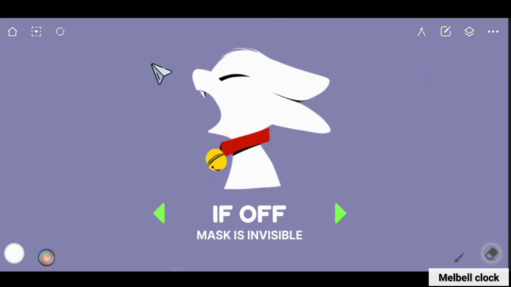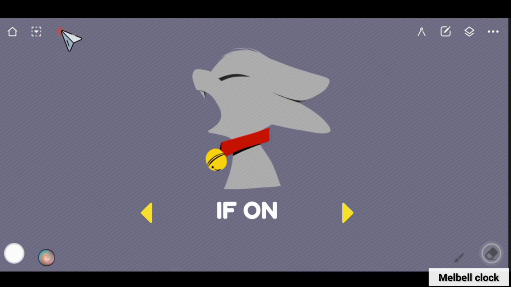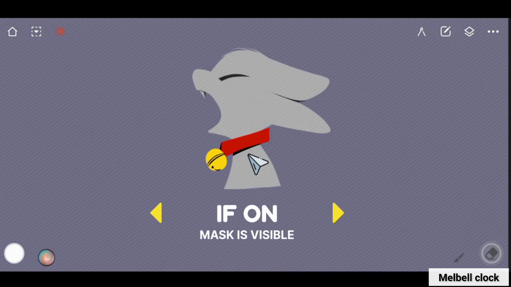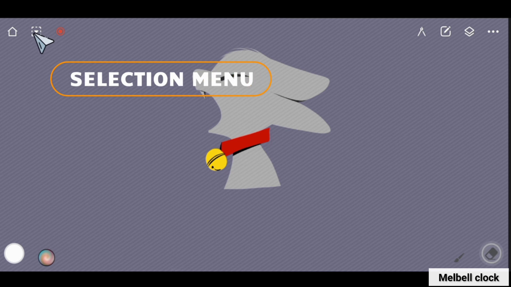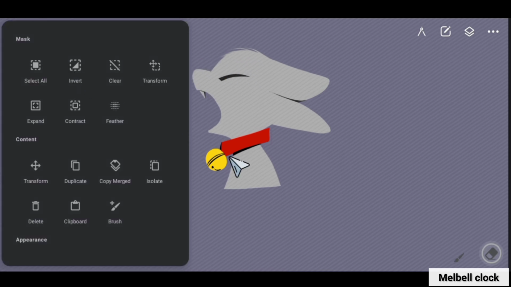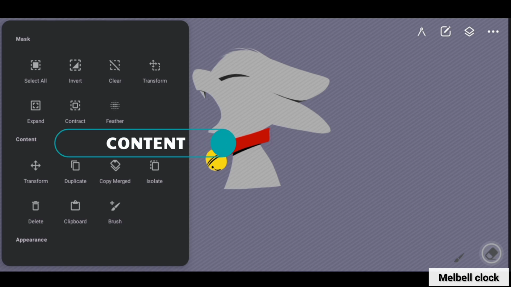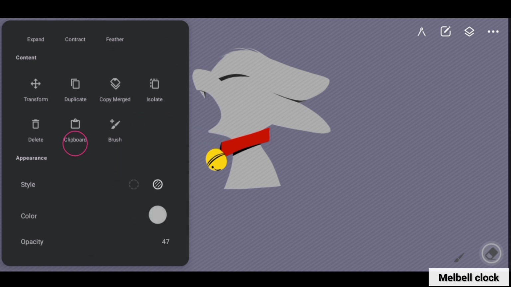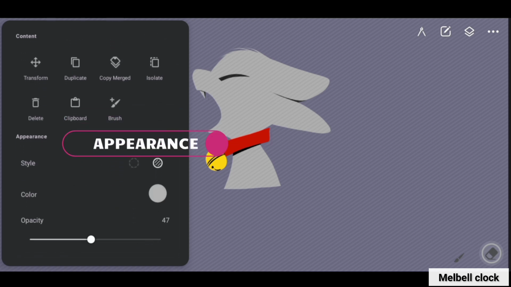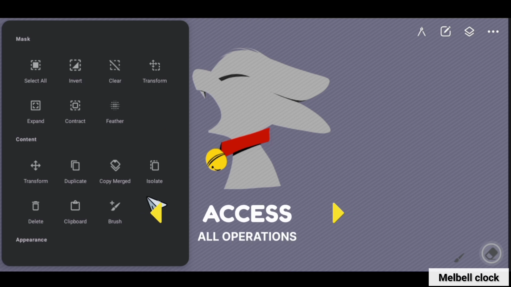If you turn it off, the selection mask is invisible but still active. If you turn it on, the selection mask is visible now. This is the selection menu. If you click on it, you see that it is divided into 3 portions: operations on selection mask, operations on selection content, and appearance of selection mask.